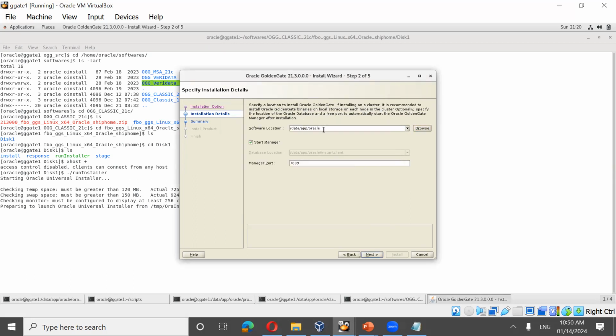We can do here OGG_demo. And you need to provide the manager port on which this manager would run. Ensure that the port is open and nothing else is running on it. So I'm providing port number 8080. You can provide any port number as per your requirement. There is no restriction. Just ensure that the port is open and nothing else is running on it.